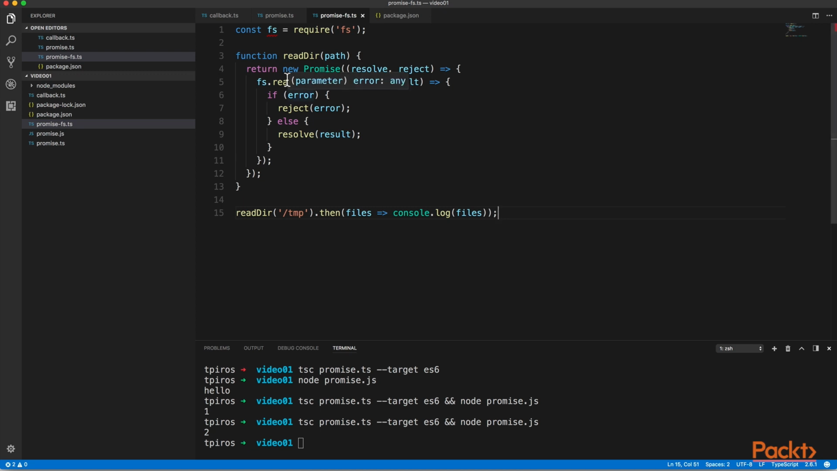So here I created a readDir function where I'm going to return a new promise, and I'm using the built-in readdir method from the FS, which is the Node.js file system, where I pass in the path. I then pass in a callback here, and Node.js uses error first callbacks. If there's an error, I'm going to reject my promise, and if there are no errors, I'm going to resolve my promise with the result.